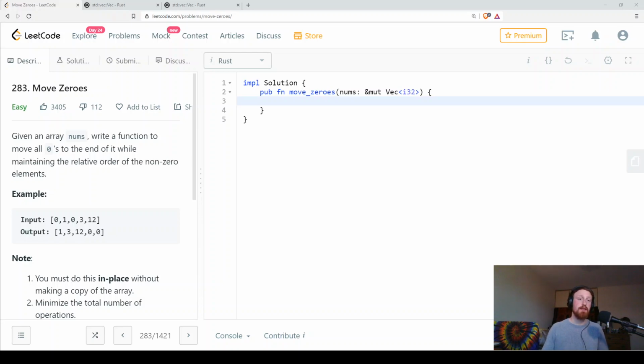We're doing all of these on LeetCode, and today we're looking at Move Zeroes. Given an array nums, write a function to move all the zeros to the end of it while maintaining the relative order of the non-zero elements. So basically, we're taking these zeros in an array and putting them at the end of the array.